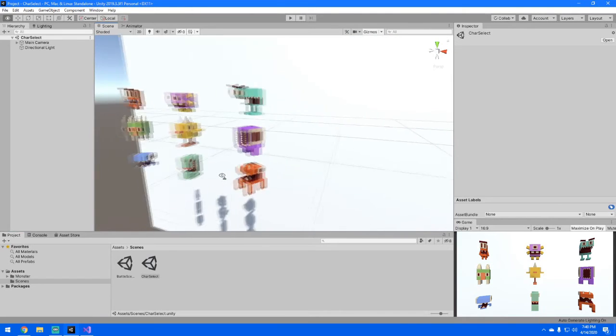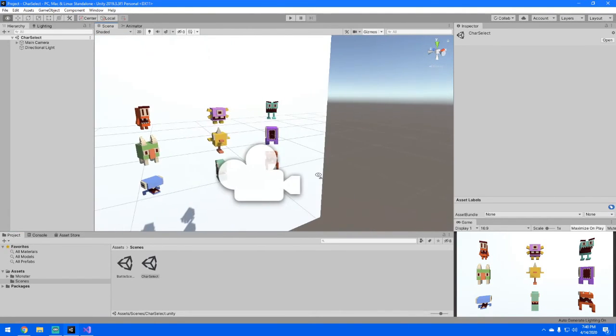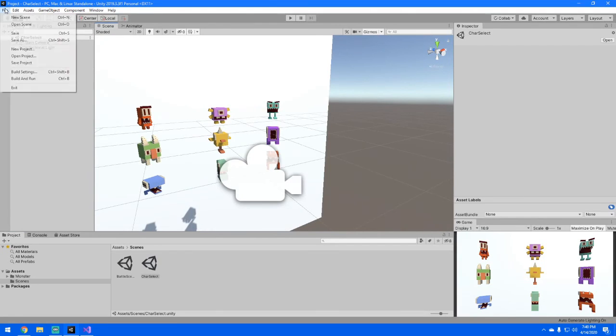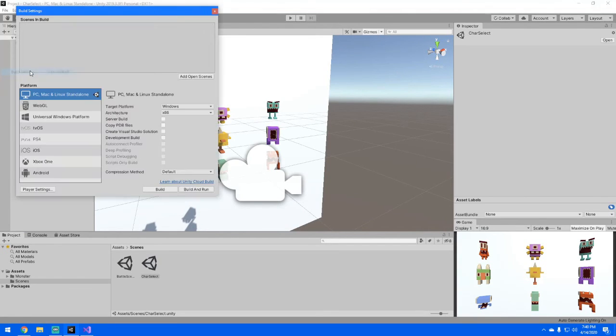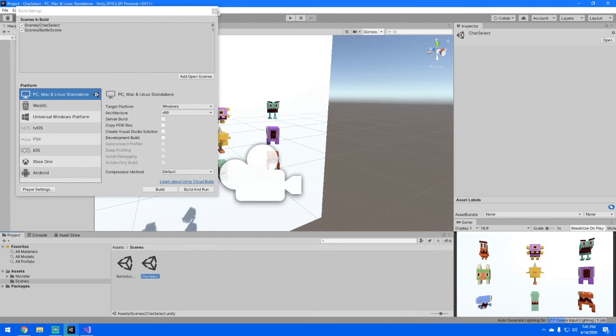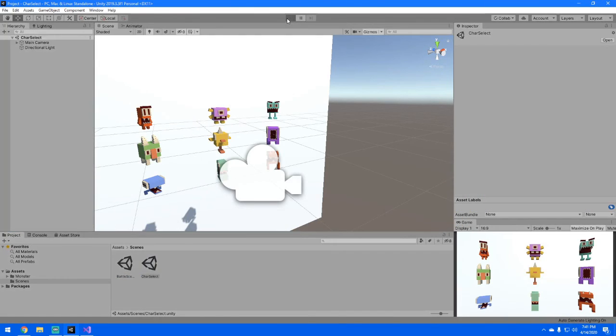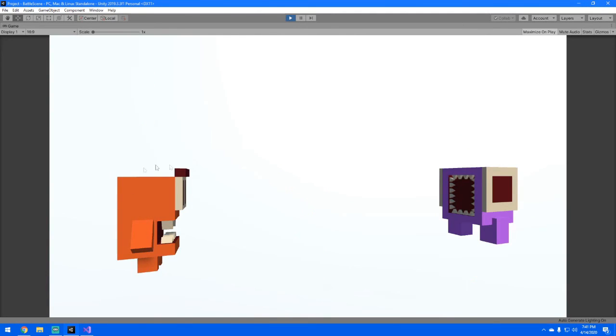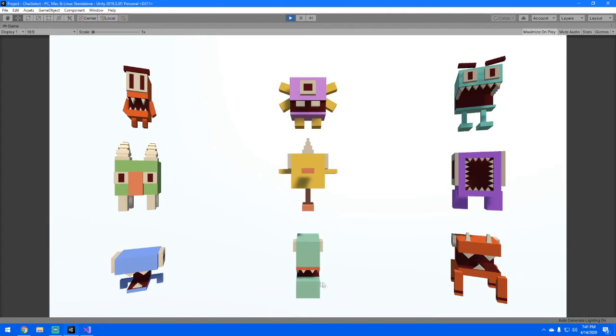We need to go ahead and add both of these scenes to the build settings by clicking File, Build Settings. Add the character select scene first. Double-click the battle scene and add it second. Let's go back to the character select screen and press play. Now for every character we choose, our character will show up on the left and a random character will show up on the right. Here's one more example.